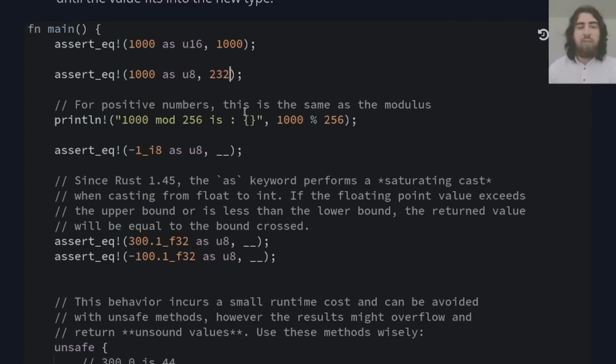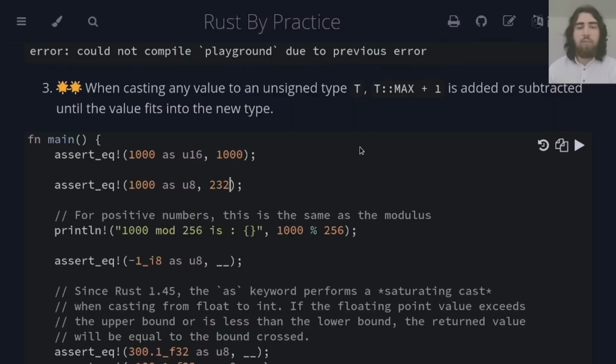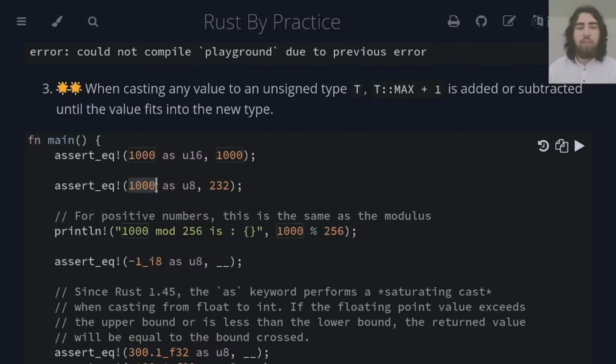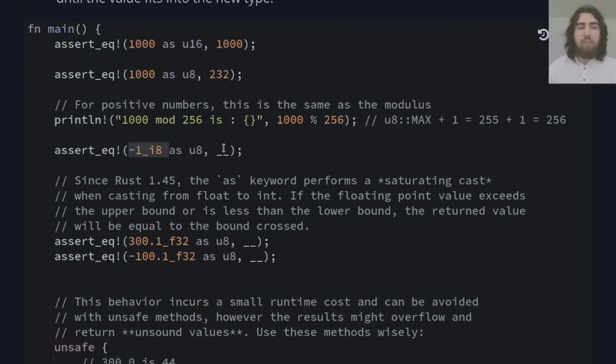For positive numbers, this is the same as the modulus. So this would actually be the same as doing 1000 modulus 256. Remember, U8 max plus 1, meaning 256. Now, we have also seen in the example that when we have -1 and cast that to an unsigned integer, it will basically just rotate. So this will return 255.